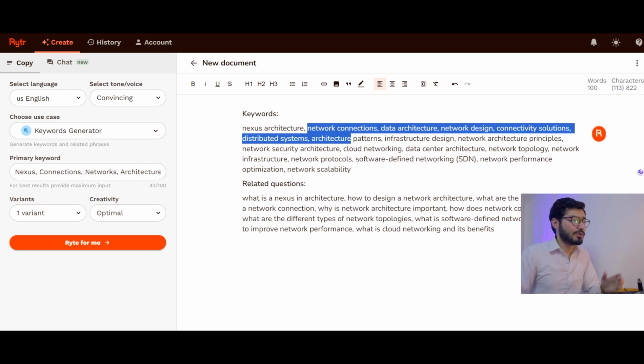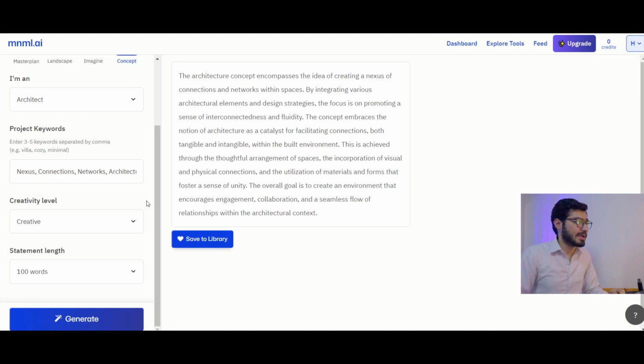Okay, so what we can do is copy these keywords and paste them again in the Minimal AI and get us a prompt. Now this is the end of the first step. We have generated a prompt for ourselves. Obviously you can go ahead and change the prompt according to your preferences, but here we are gonna go forward with this prompt. We are gonna copy this prompt and move forward to the next step.